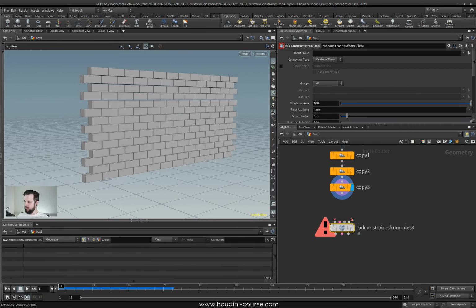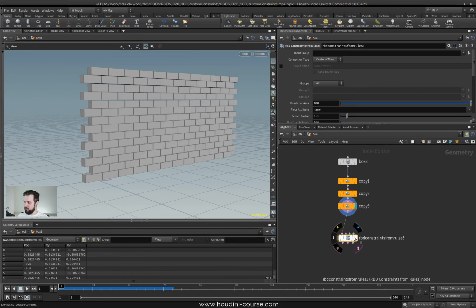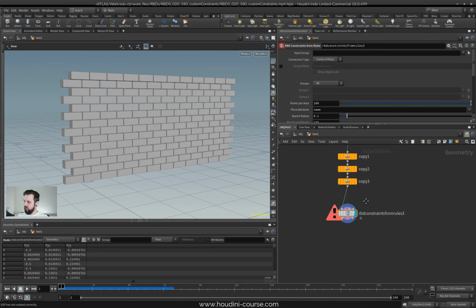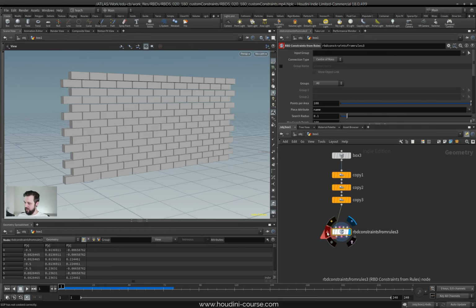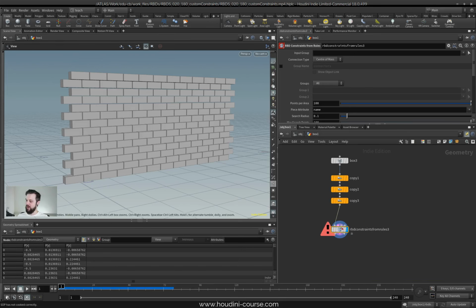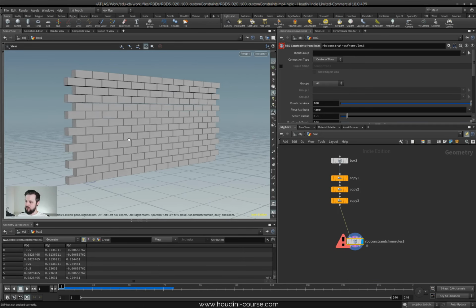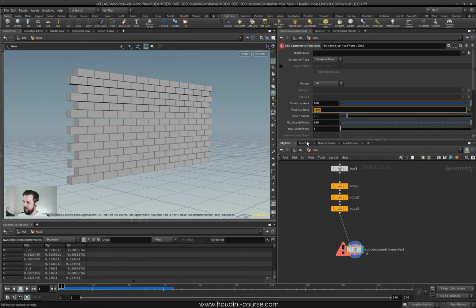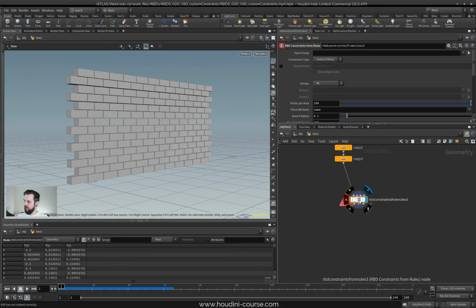look at. So the RBD constraints from rules, if I just plug it in, basically finds all the pieces in our setup here and connects them automatically. If you just connect them, unfortunately you get an error, and what's really annoying is that it doesn't actually tell you what the error is. The problem is that it looks for a name attribute, and currently we don't have that. You can see that here in the piece attribute called name, this is what it's looking for.